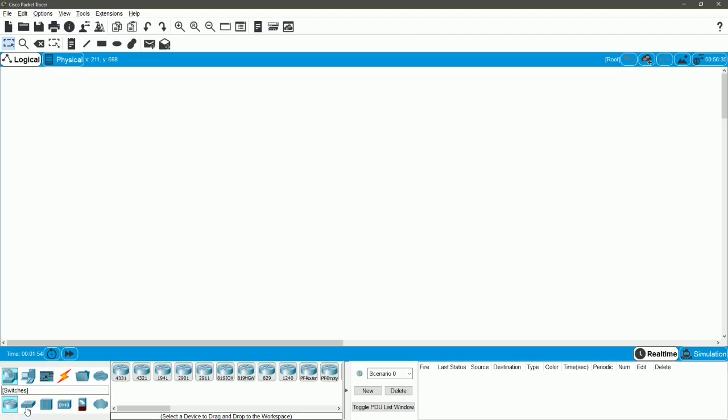So let's start by adding our first switch. We go to network devices, then switches. Once we click on switches, we can see different options here. We have limited options of switches, and in our labs we will use 2960 switches. So we drag the switch here, and once we drag it here, it will start booting.